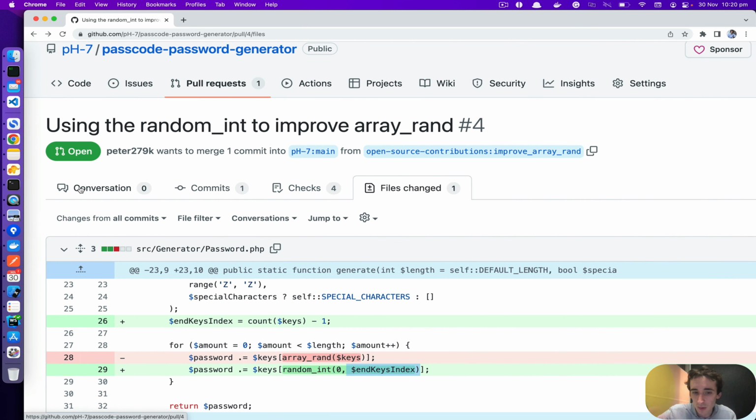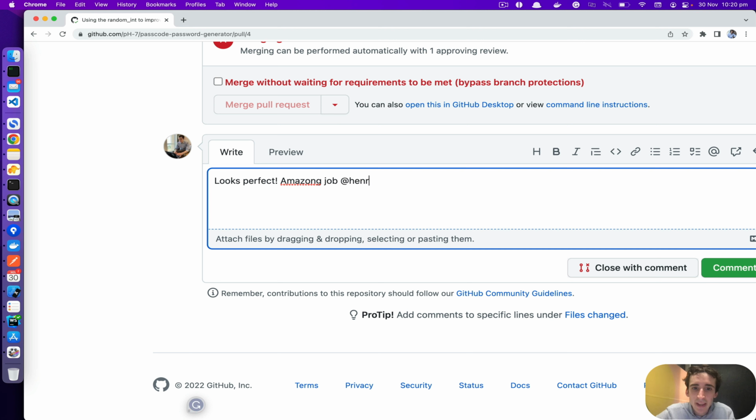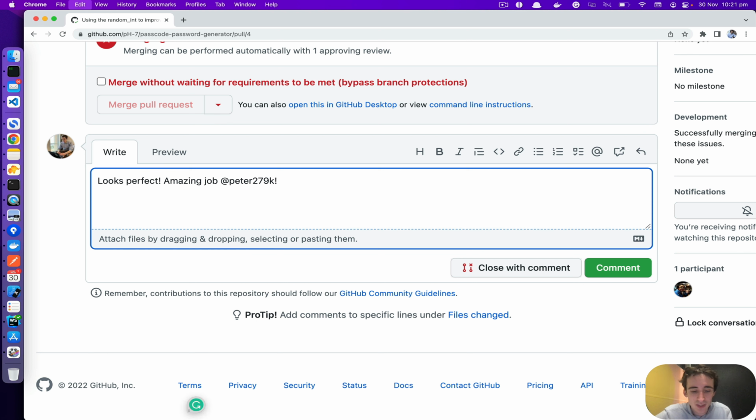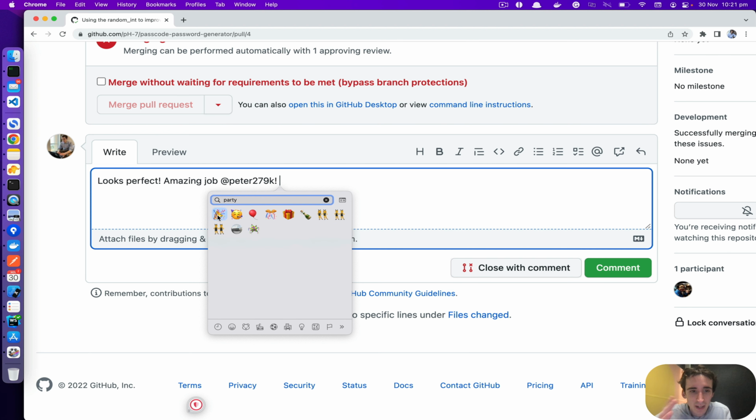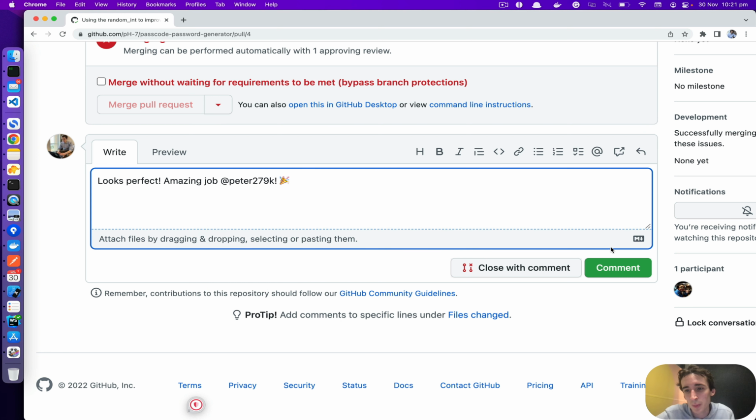So I really like it, and I will approve his PR. I will say, looks perfect, amazing job, Henry. Peter, oh sorry, I said Henry, I think it's Peter. Henry, Peter, I don't know, to me it sounds a little bit similar, maybe because my name is Henry, so it's like Peter Henry. Maybe that's why I said Henry. I'm really sorry, Peter. You are Peter, obviously.